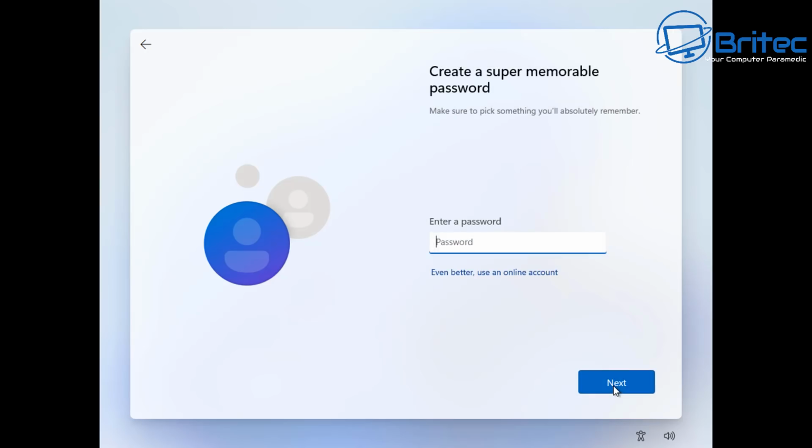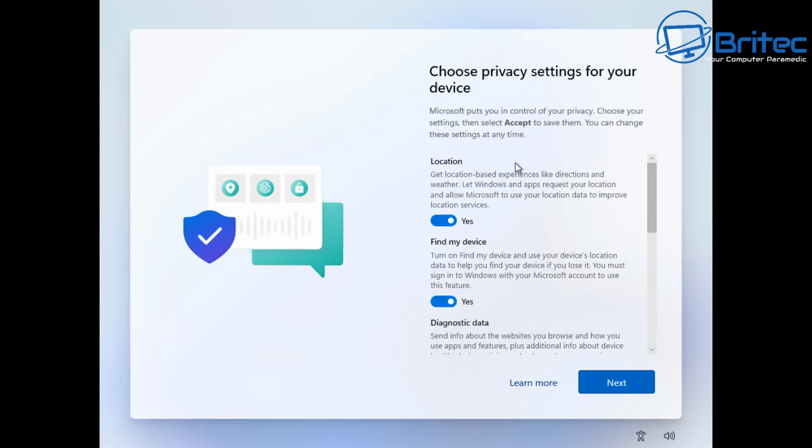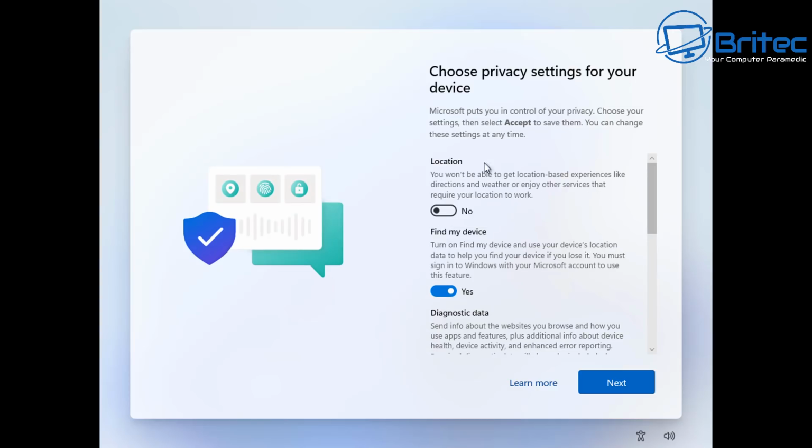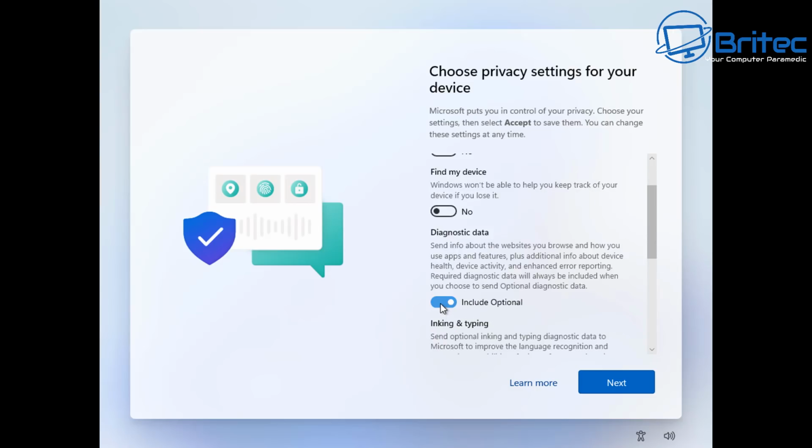And once we've done this, we can move on to the next stage, which is your password. Now you can put a password in here. If you choose not to do a password, you can do that as well. And then you're getting your privacy settings here. This has had a little change, as you can see here. These have just got these little toggle buttons here. It's the same thing, really. It just looks much nicer to look at.